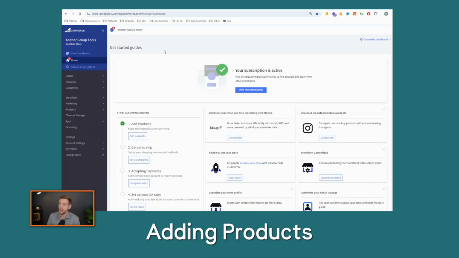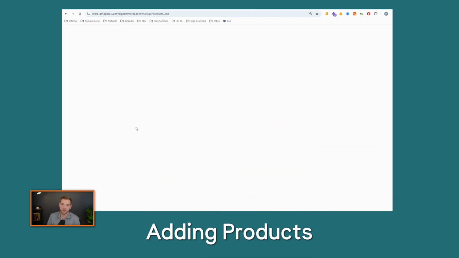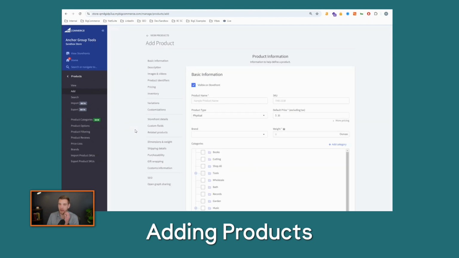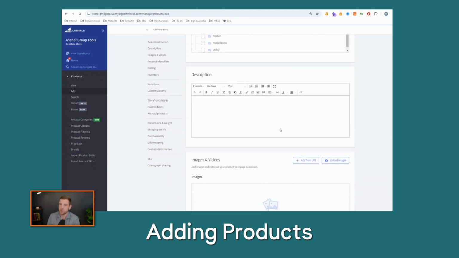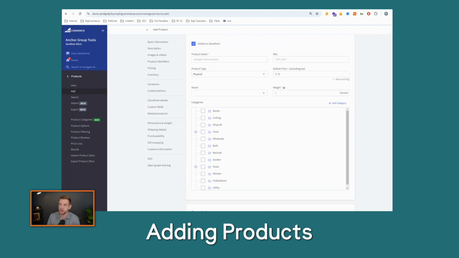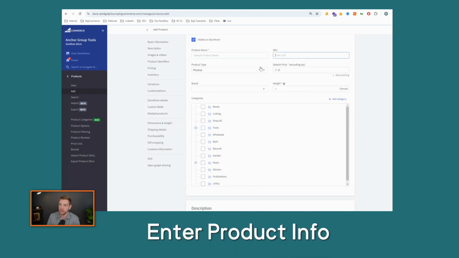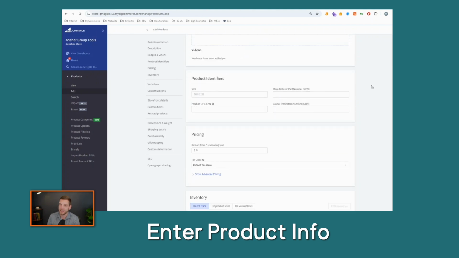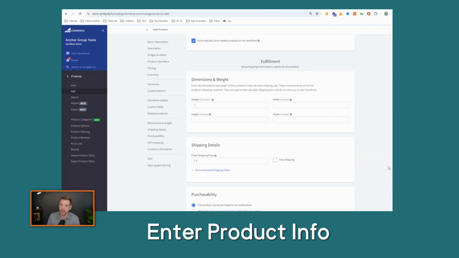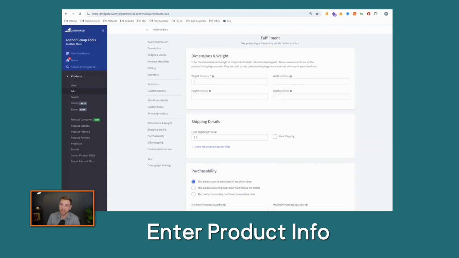Once you have a theme, the next step is going to be to actually add products. So we're going to click down there to the product section, and here is the product page. This is where you're going to input all the information for your products, and this is going to then surface on your storefront. As we scroll down here, we see we got things like the name, the SKU, product, price, brand, weight, description. You're going to input images or videos here, product identifiers, custom fields. There's a lot of different things that you have native access to when you're setting up products here in BigCommerce.